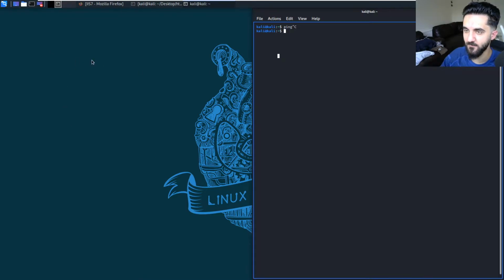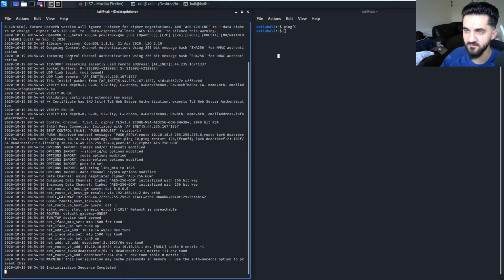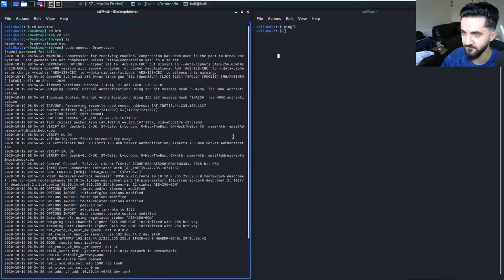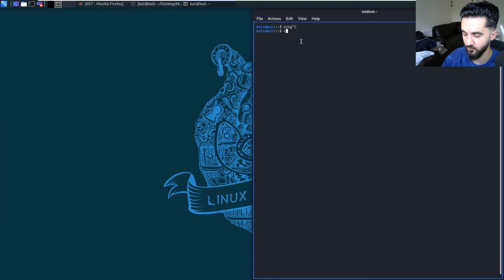Alright, as you see here, I'm on my Kali machine, and here we can obviously see that I've connected to the VPN. How I did that was I downloaded my VPN package from Hack the Box, and then I ran sudo openvpn on it, and then it authenticates to the Hack the Box servers. We minimize this, we don't need this anymore.